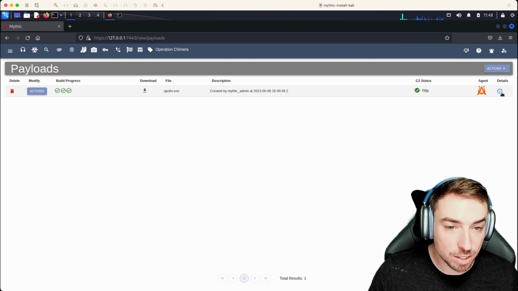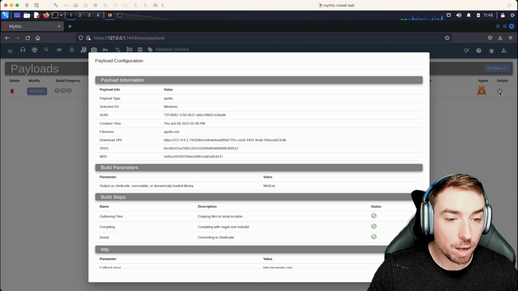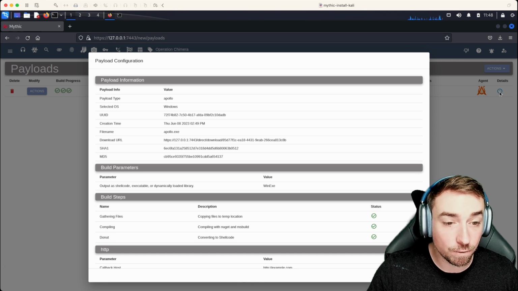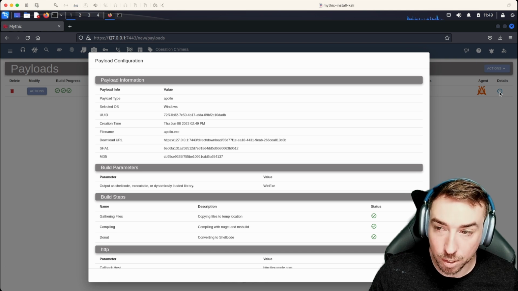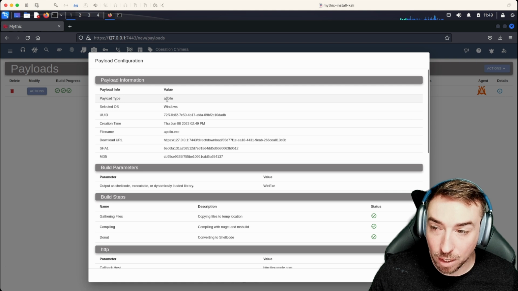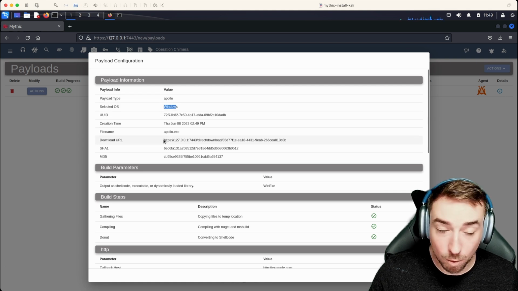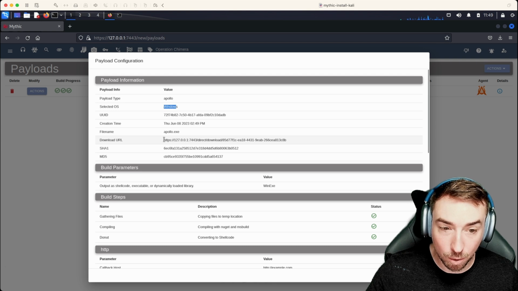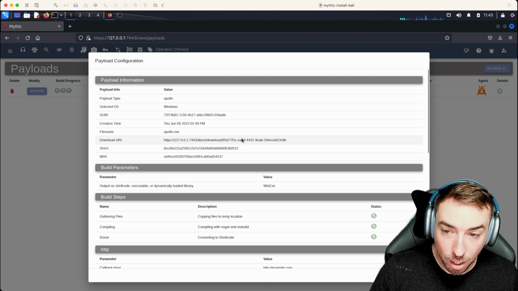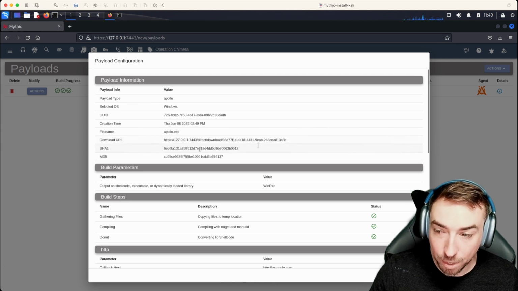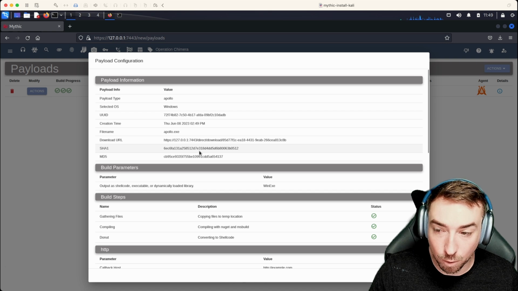And if you click here, this little information button for more details, you can get way more specific information about the configuration and build parameters for this payload. We can see the same payload type, what operating system it's for, when it was created. If you want to download just this payload without clicking that button in the UI, you can always use this link here. We can see the SHA-1 and MD5 hashes for this payload.